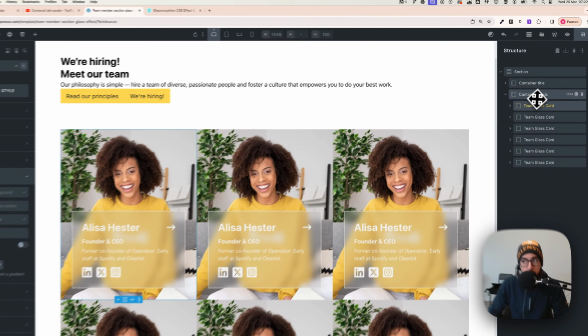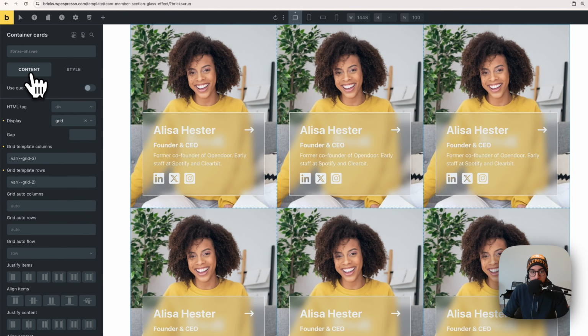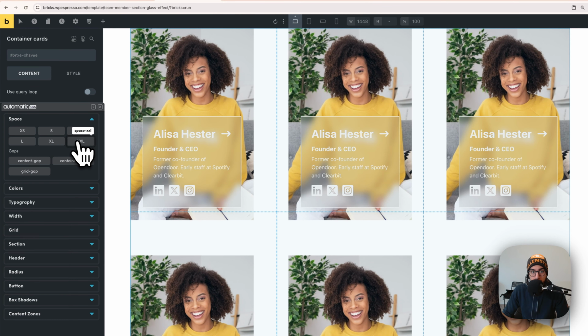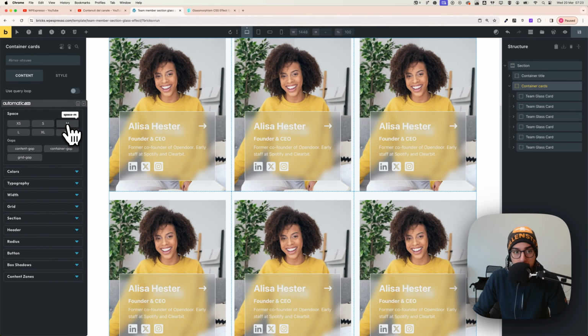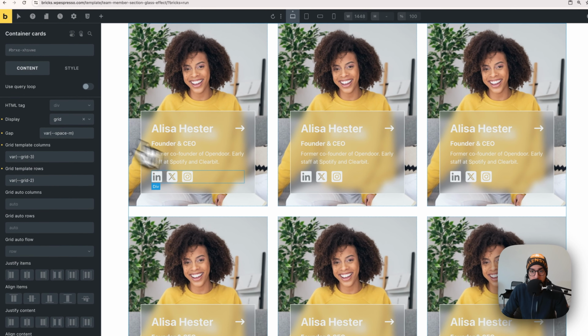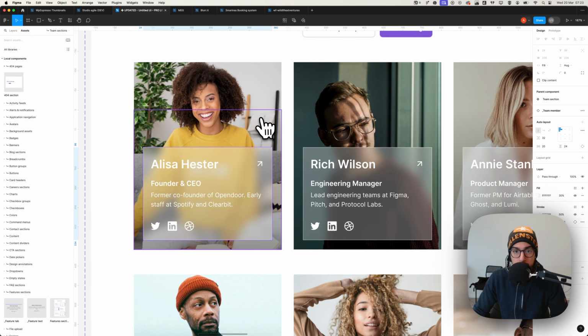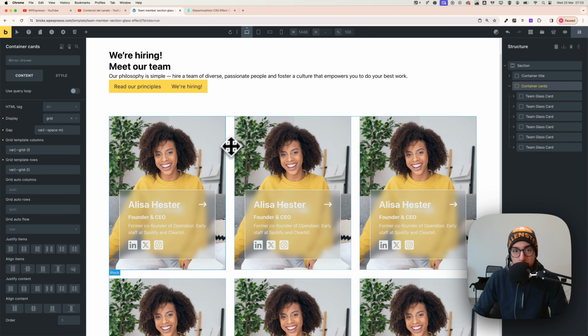Let's let Bricks load a little bit, and then on container cards, go on content, okay, and gap now. So container cards, make sure this is selected. You have gap. Right click and you add your gap. Could be M, could be S. Let's try M. M looks good. Let me check the design. Yeah, looks like an M would work fine.